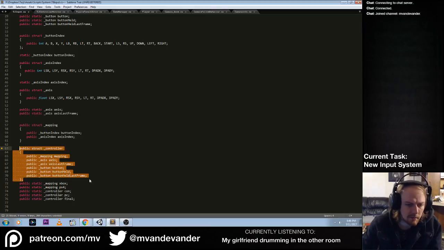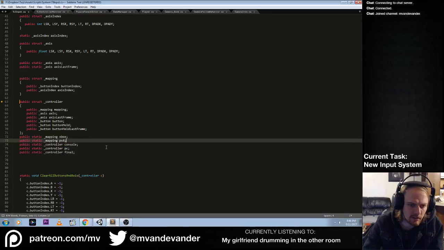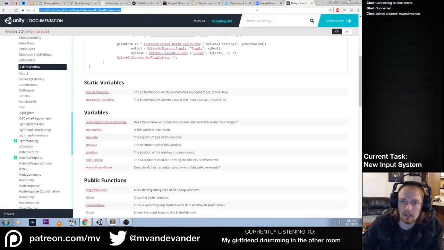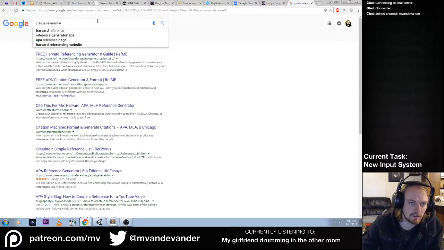Okay, so that gives me mappings there. Essentially I need a controller that is the console controller, and a controller that is the PC controller. And then I actually don't need a controller exactly that's the final. I need a reference to a controller, which I don't know whether I can just do that way, because I don't have a ton of experience with C#. So, let's see, create reference, C#.